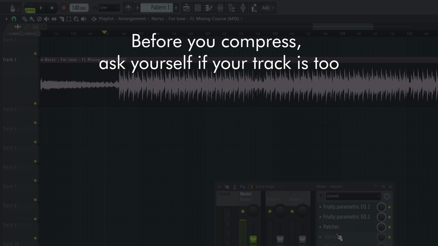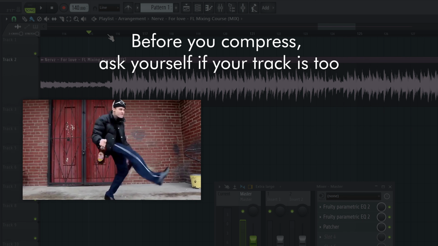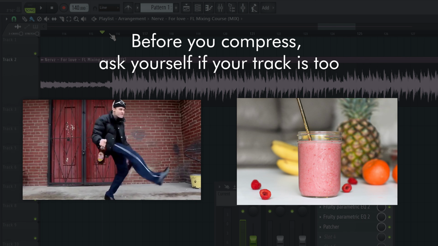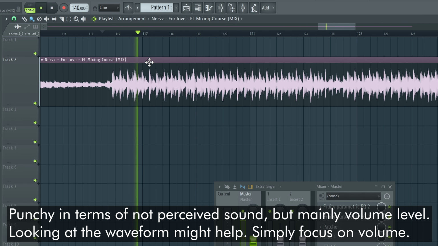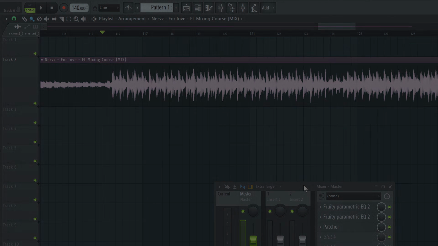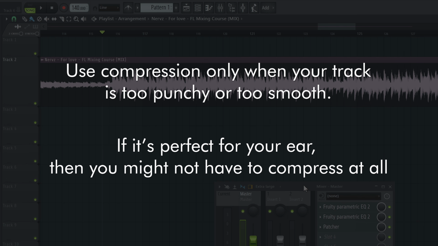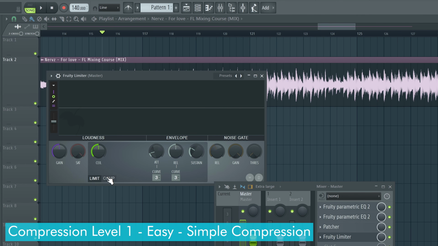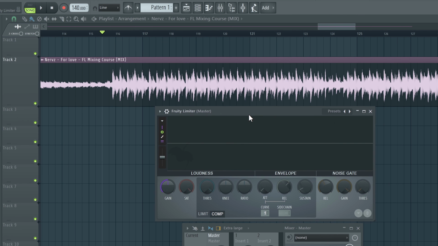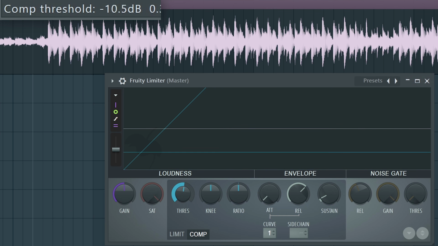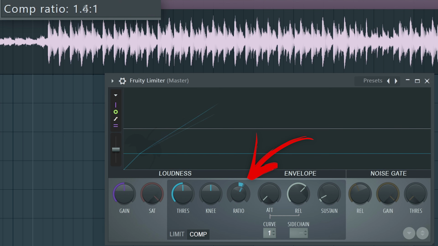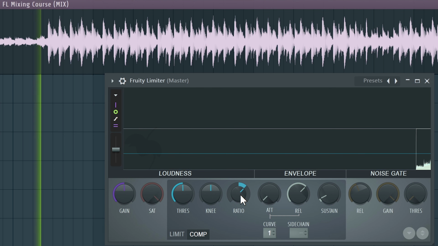Before you do it though, you need to ask yourself if your track is too punchy or is it too smooth. For example, this track is a little bit too punchy. So compression is only for when your track is too punchy or too smooth. If it's perfect for your ear, then you might not have to do much of the compression we'll do right now. So the level 1 will be with Fruity Limiter in compressor mode, of course, and if our track is too punchy, we take the threshold down and increase the ratio to about 2. I recommend not more than that.